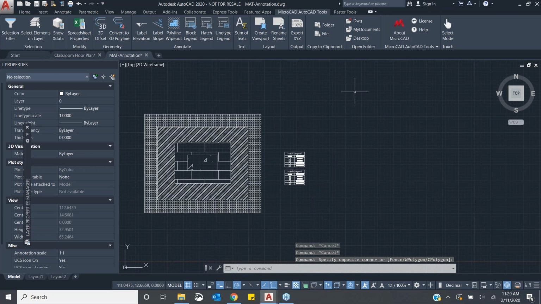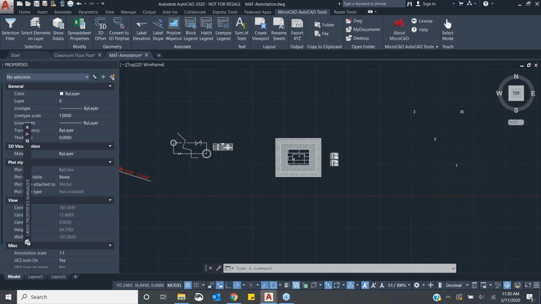And then the line type legend, I'm not going to go into that one, but it's very similar. You just create a legend based on the different line types that you have in your drawing.